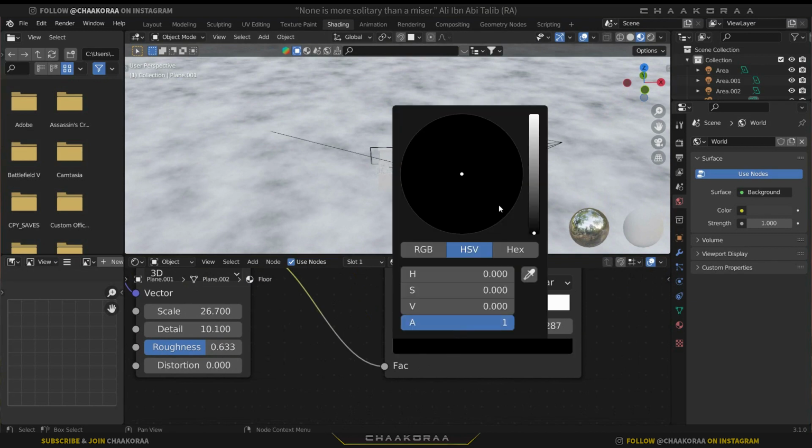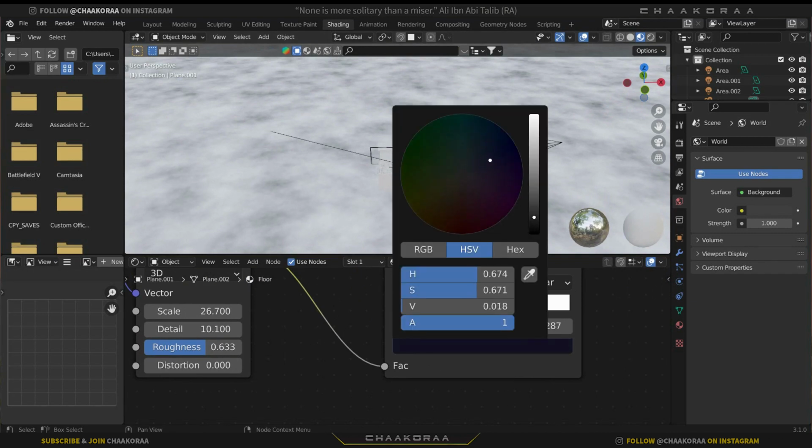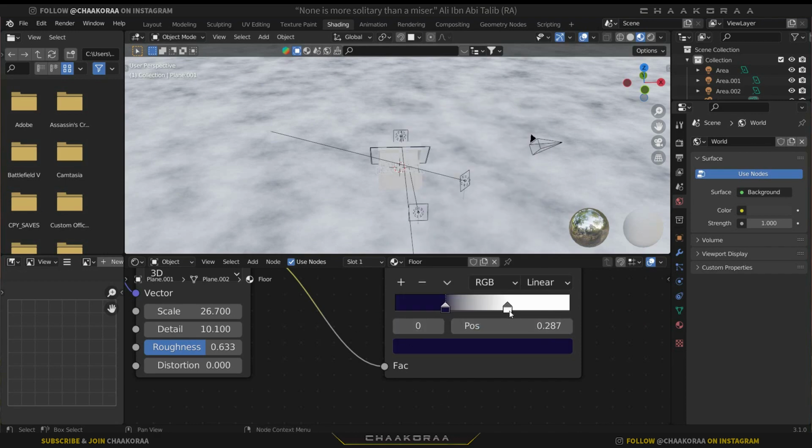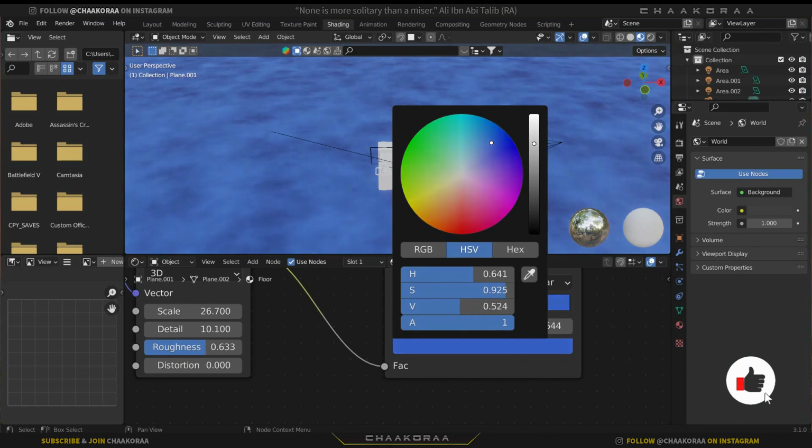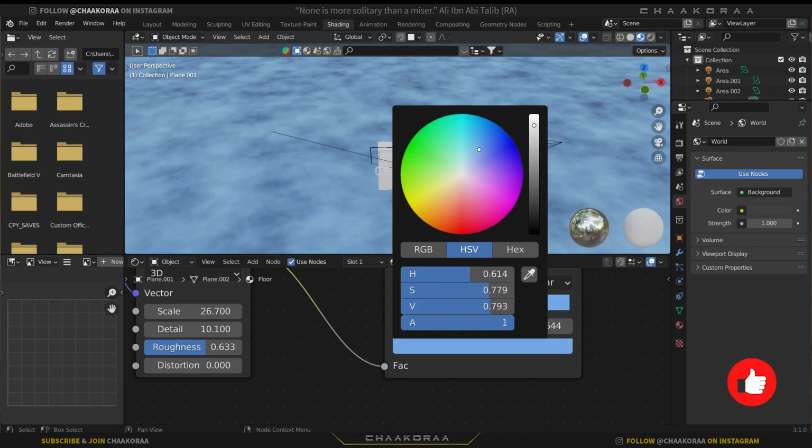So let's change the colors. The black one should be dark blue. Something about this. Or maybe we can make it even lighter. And the light part should be a bright blue. Just like that. I'm going to find a good tone of that.